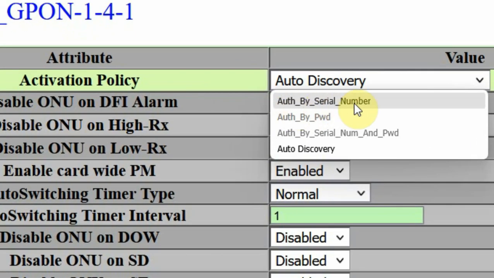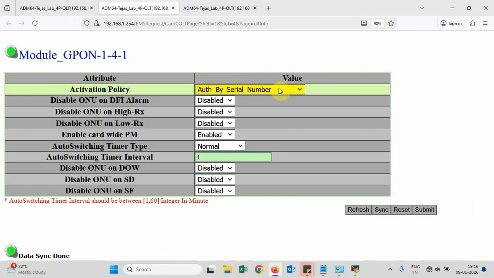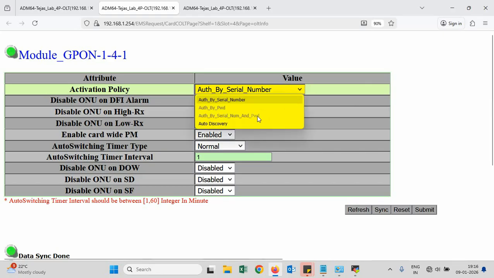There is a provision for an option called authentication by serial number. If we apply this option, the ONT is not automatically detected. We need to manually type in the serial number of the ONT into the browser and thereupon bring the ONT from an unprovisioned ONT to the Manage ONT page. Now we'll keep it auto discovery.